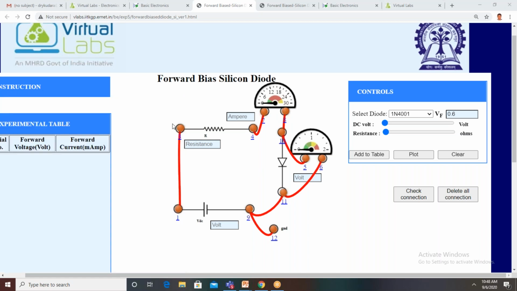Why are we drawing the characteristics of any device? To know the behavior of any electronic device. From the characteristics, we can estimate the performance of the device. You take any electronic device, first we have to draw the characteristics. How to know the characteristics? Just by performing some experiment and drawing the VI characteristics of the device. From that we can estimate the performance of the device.